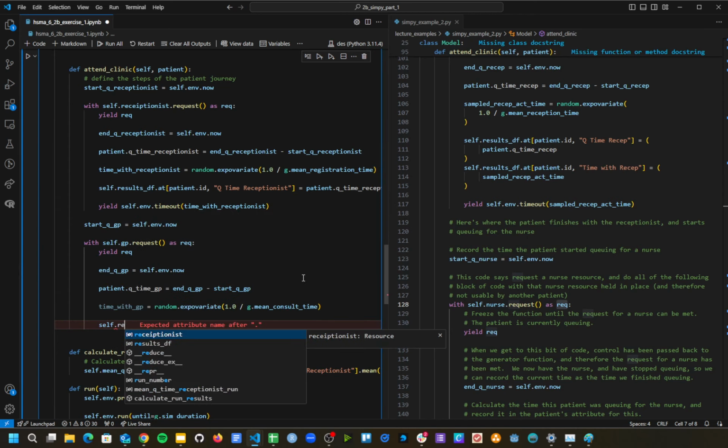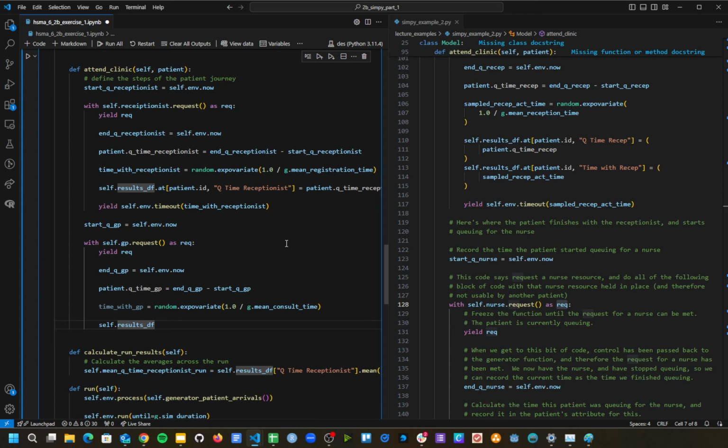Next, we just need to put this data about the queue time into our data frame. And actually, to be honest, it might make more sense to do this after we've recorded the queue time. We don't really need to be sampling the time they're going to spend with the GP first, but we'll just follow what we did before. For now, we can always come back and tidy up the order of our code a little bit later just to make it more readable.